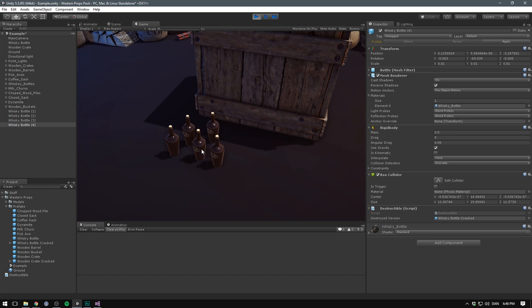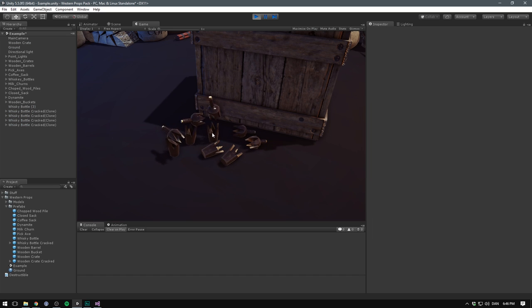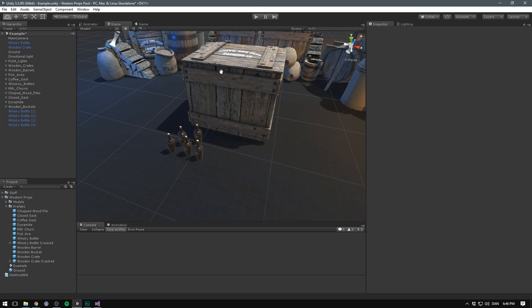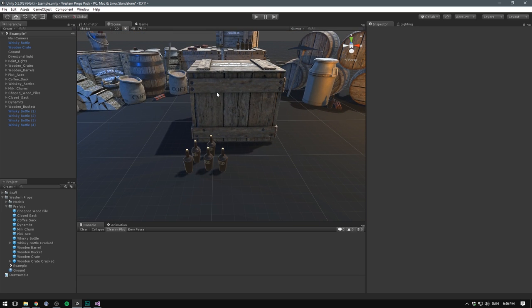Let's now hit play and you can see that we can now shatter these bottles and it looks awesome. And of course the crate as well. So that's pretty much all I wanted to show you in this video. This is really one of those very simple techniques that you can just have so much fun with.